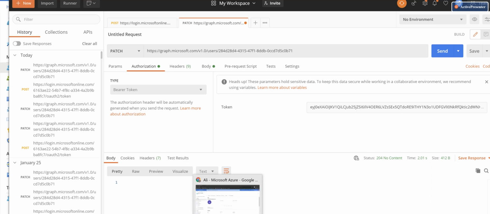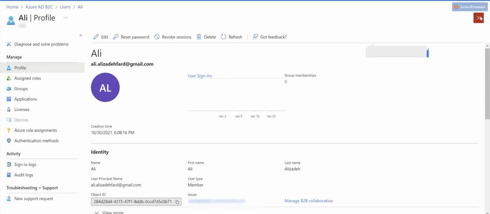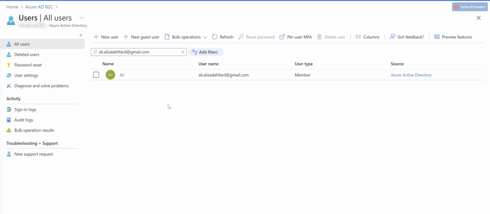I go back to the portal and refresh. Yeah, see, this user is not found anymore. If I change that to add one, there you go, it comes up here. So the username changed to ali1.alizadifard. And you can do the same thing to change it back to Ali again.